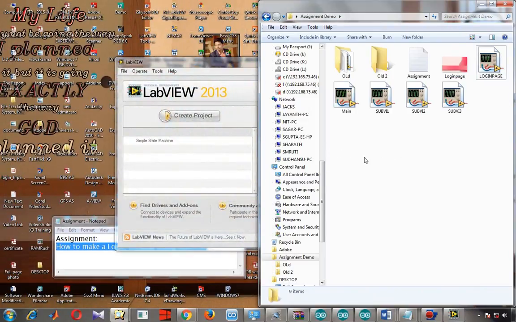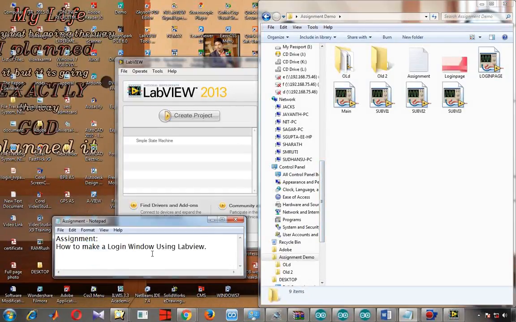So thank you all. This is how to make a login window. You can design it as per your requirement. You can see we have added so many pictures, and so many things you can add. That will be according to your design.